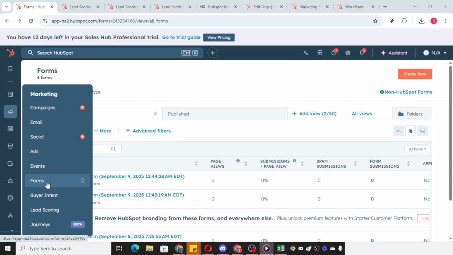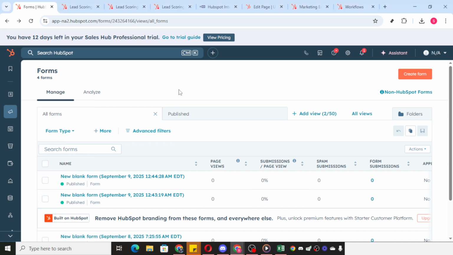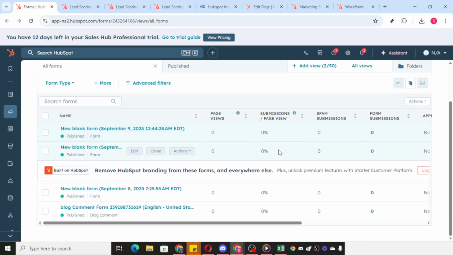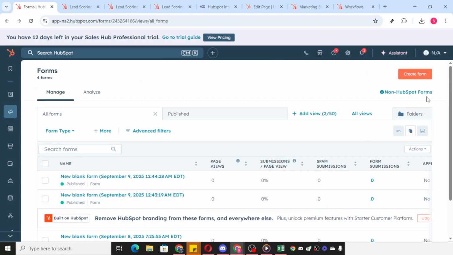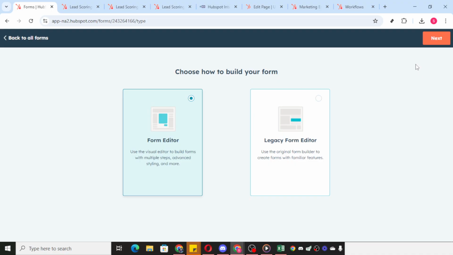Next, look for the Forms option in the menu and click on it. This will take you to the Forms dashboard, where all your forms will be managed. Once you're in the Forms section, it's time to create a new form. To do this, simply click on Create Form. This option is usually prominently displayed, making it easy to start the form creation process.